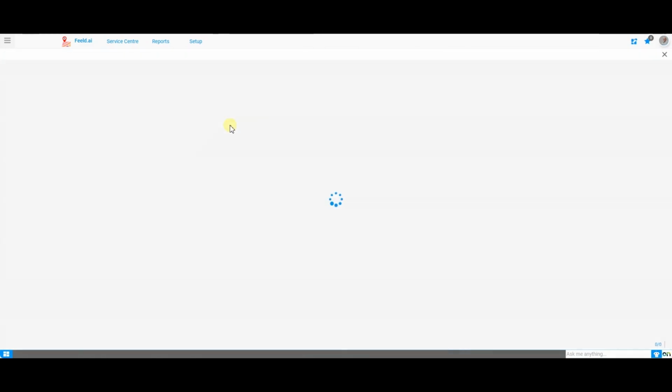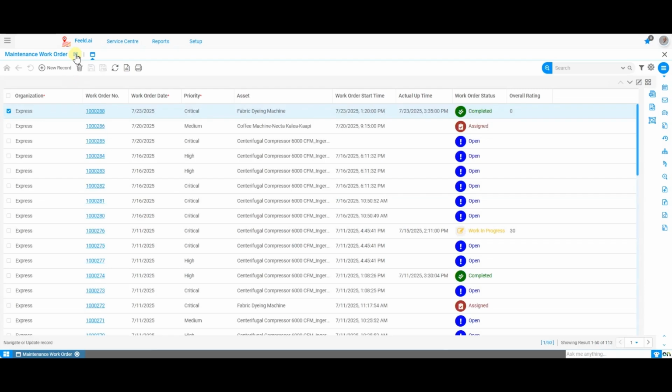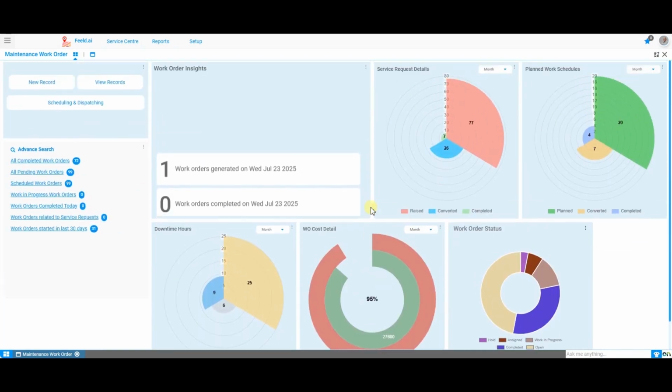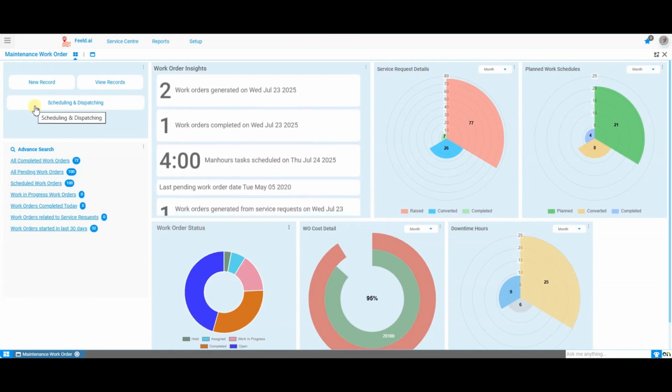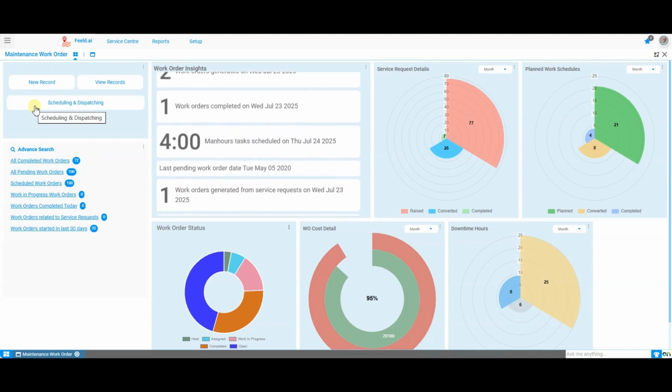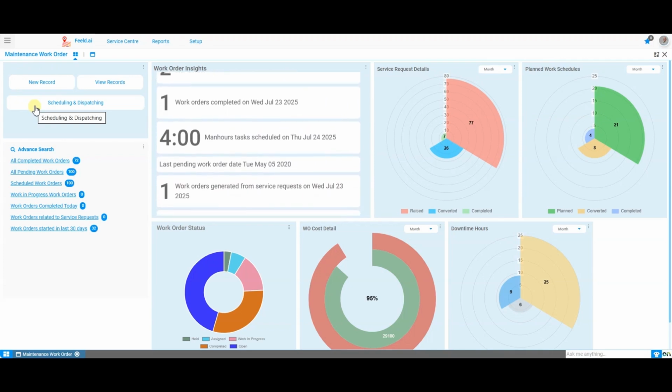Click on the maintenance work order. Click on this icon to switch to dashboard view. Here you can see all the widgets available for maintenance work order. The first widget on the maintenance work order is the shortcut widget. This widget provides access to the important functions in a single click.